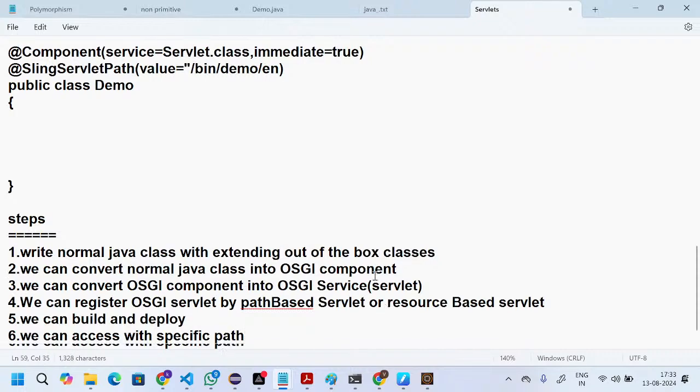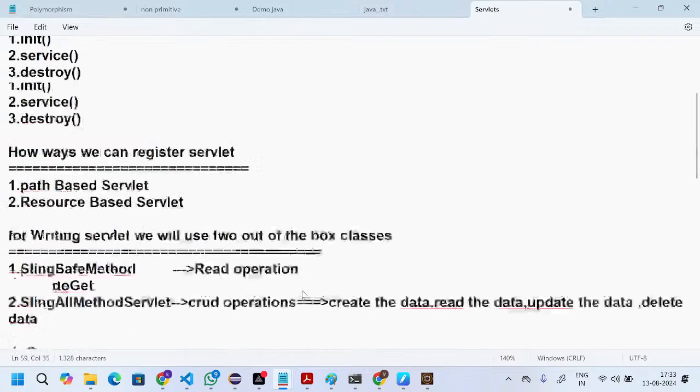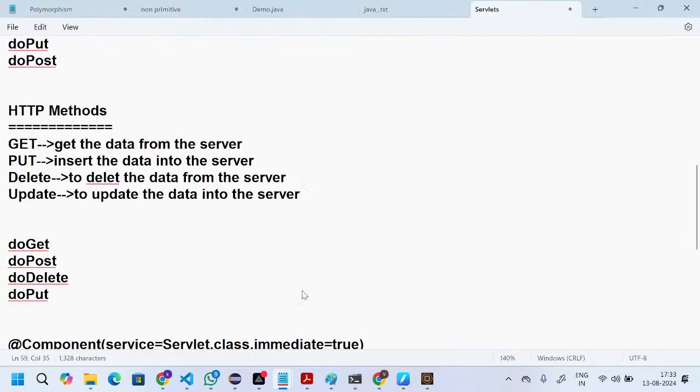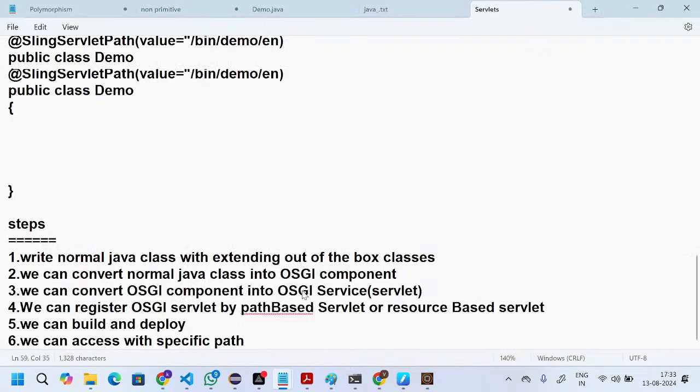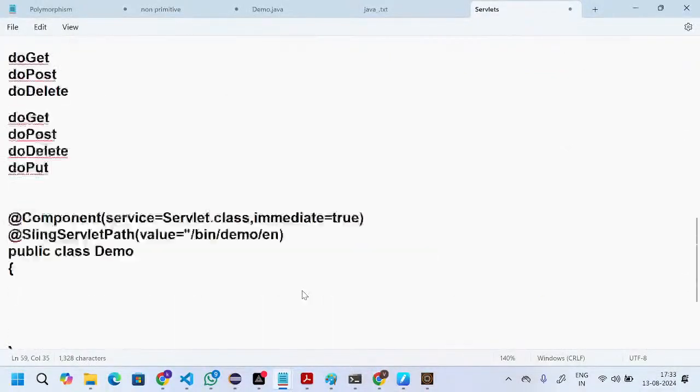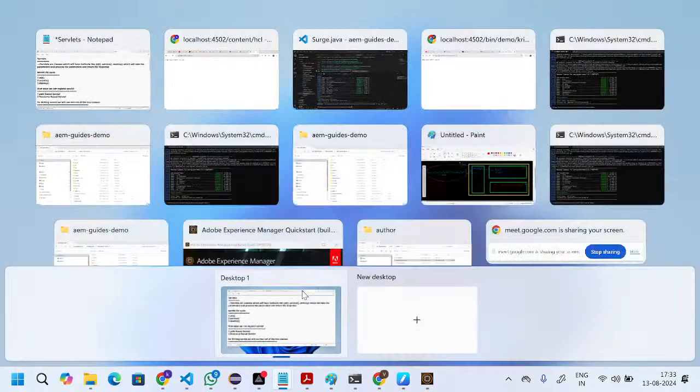So this is all about servlets in two ways. I would say we can register a servlet in two ways: path based and resource based. Okay, these all are the steps. You guys please go through it, do the assignment, and you can share.